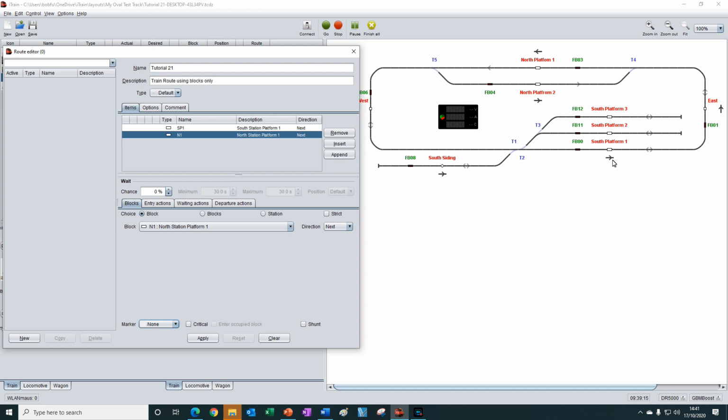But we need to make sure that we select the direction next for this step. Otherwise, iTrain could choose to go from North Platform 1 in a clockwise direction down to South Platform 1. But that would mean that the train was entering in the direction previous. And so by setting this step to next, it will ensure that iTrain makes the train go round in this anti-clockwise direction, so that it is entering the platform, entering the block in the direction next.